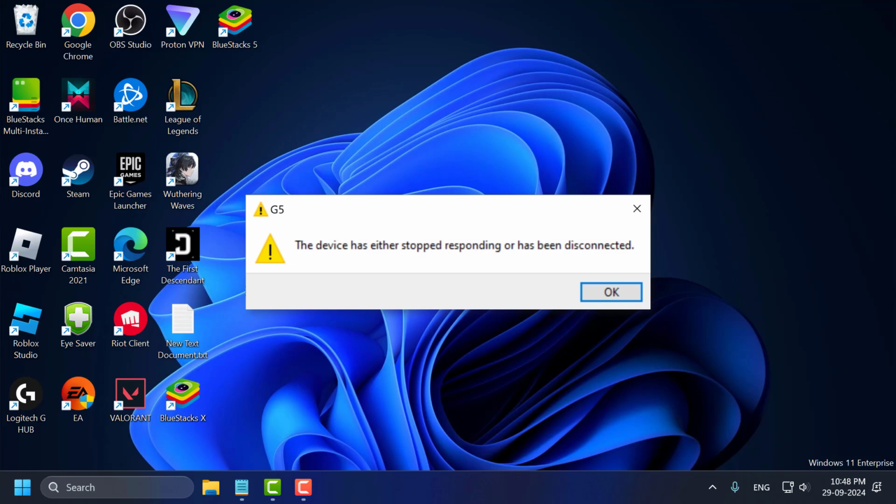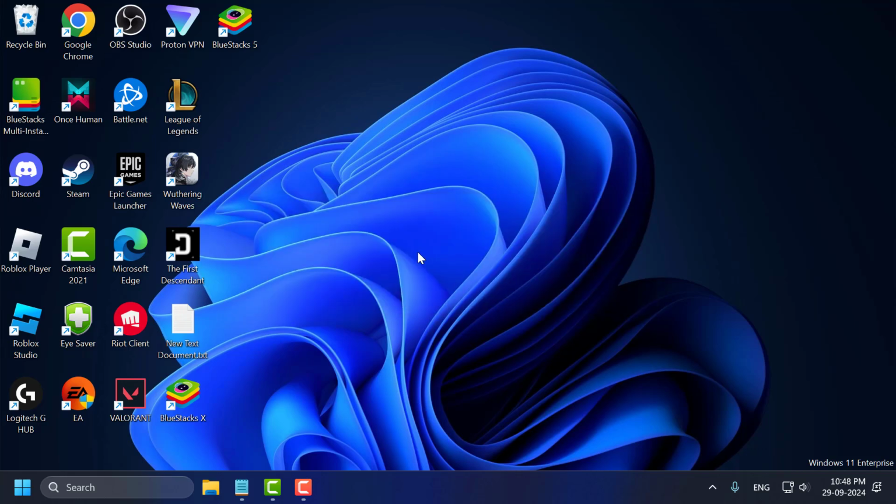Today we are going to see how to fix "the device has either stopped responding or has been disconnected." Let's fix it, guys. Method 1: you just need to try to reconnect the device that you have a problem with and check if the problem is solved or not. Method 2: try to use another USB port in your laptop or PC and change the cable with another original one, and check if the problem is solved or not.